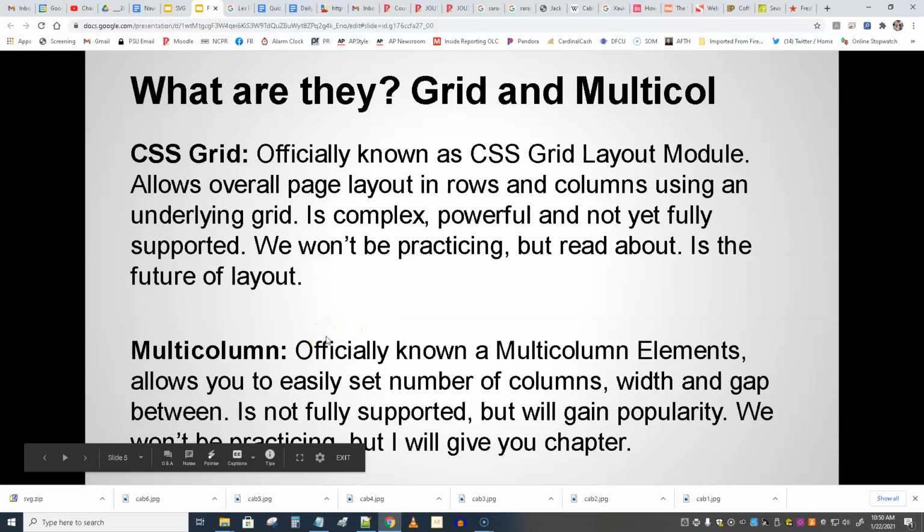Grid and multi-column, here are definitions for those. Grid, the grid layout module, allows overall page layout in rows and columns using an underlying grid. So it's table-like in that way, but a lot more complicated, powerful, and flexible. We won't be using this, but you can do extra credit with it, as I suggested last week. You should read about it at least. It's probably the future of layout. It's gradually being supported by more browsers. It's not completely there yet, perhaps.